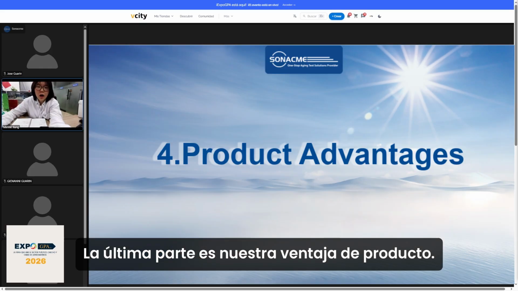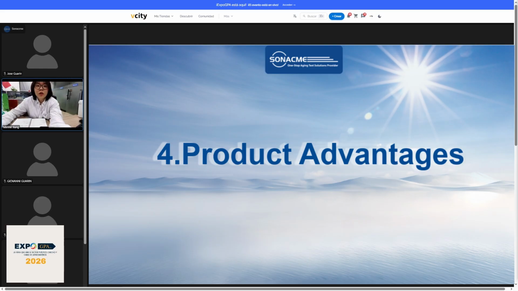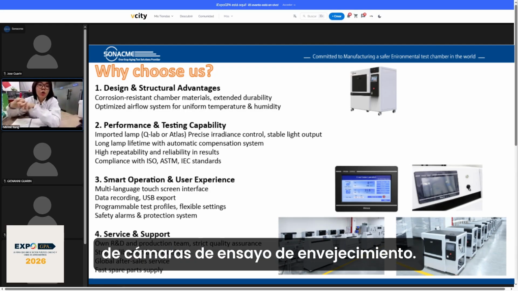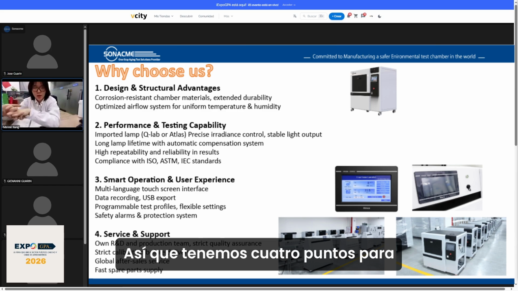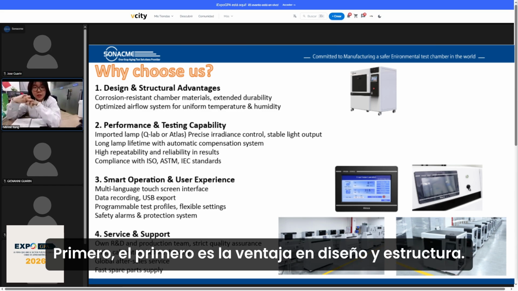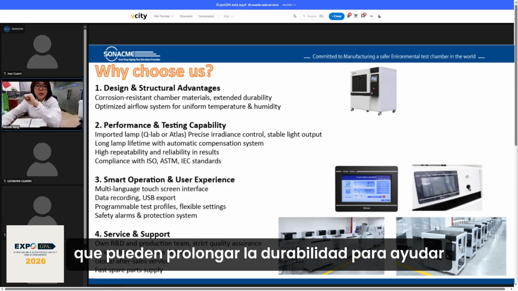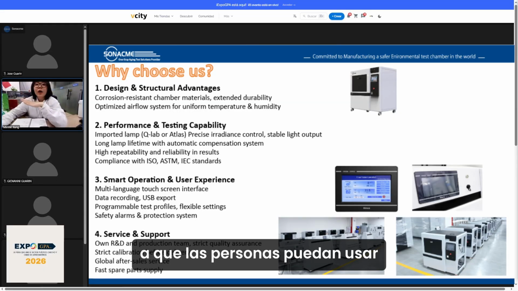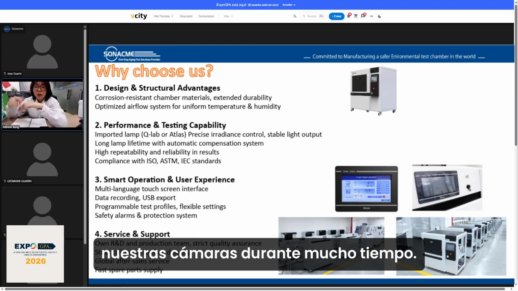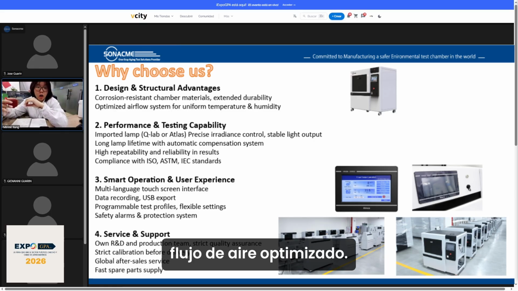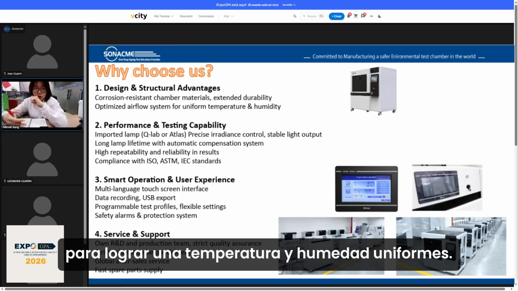Okay, the last part is our product advantage. SONACME is a professional aging test chamber manufacturer. So we have 4 points to tell you why you can choose us. First one is the design and structural advantage. We use corrosion resistant chamber materials that can extend the durability, so people can use our chambers for a long time. We use an optimized airflow system for uniform temperature and humidity.